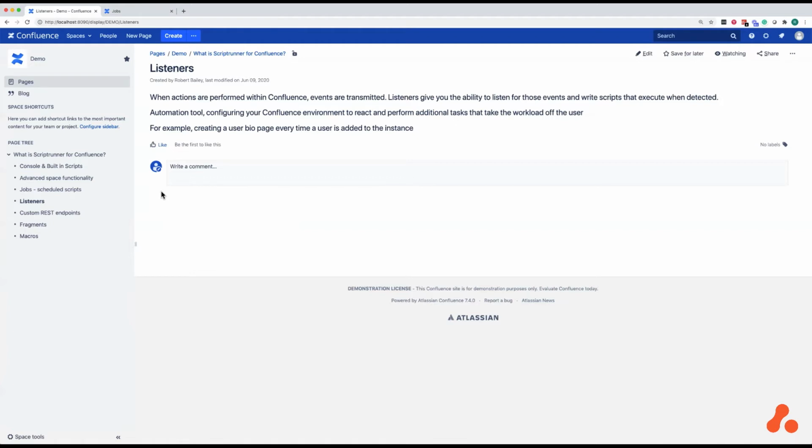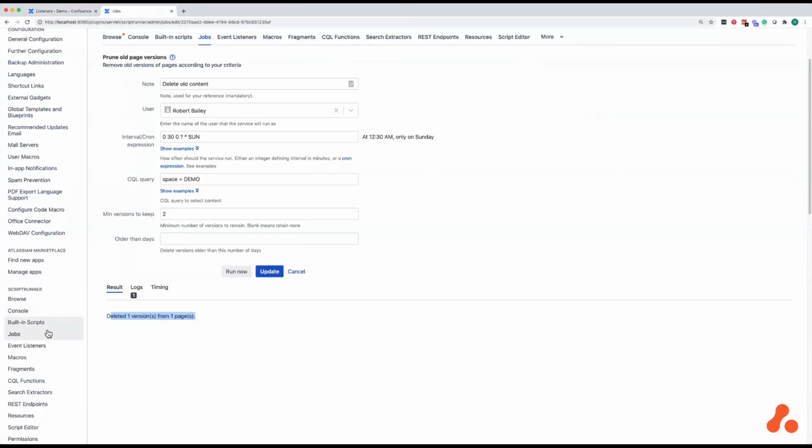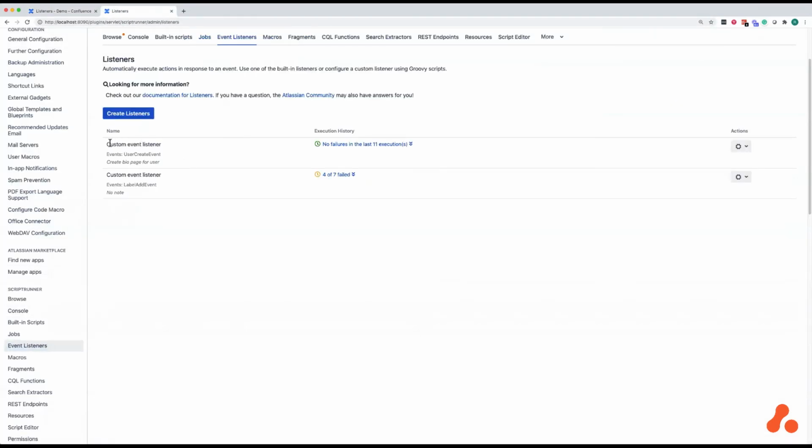So this is very much your event-based automation. For example, if I perform action A and I know that because of my business process, actions B, C, and D will follow that, I can actually have ScriptRunner do that for me rather than having to go manually do that myself. So for this example, in my event listeners, if I go and have a look, I've got a custom event listener here.